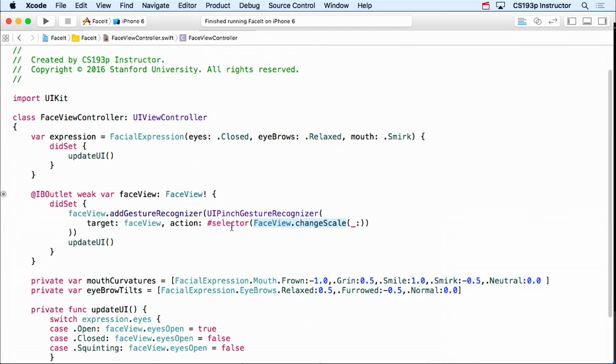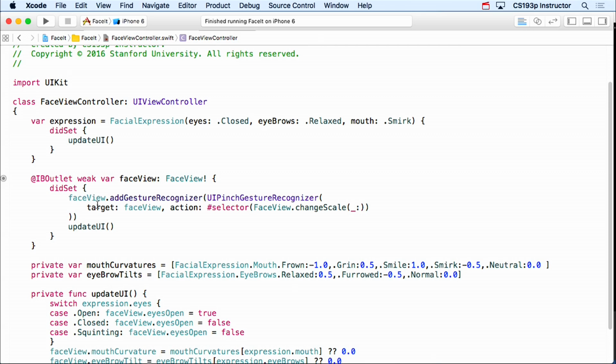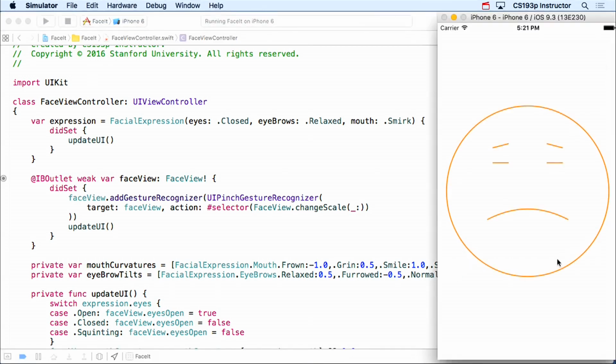All right, so now if we go back to our FaceViewController, you'll see that we don't have an error here anymore on this line because we've actually defined this handler. So now when we run and we pinch, we're going to update the scale, hopefully, of our face. So here's our face. He doesn't look very happy, but I'm going to make him smaller so we won't notice.